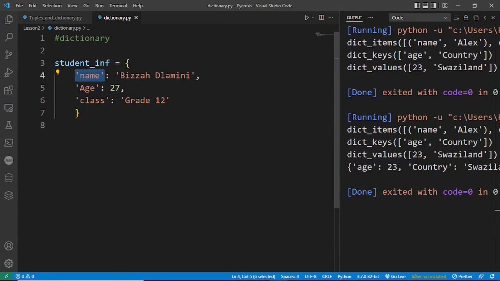This is the key and this is the value. So a dictionary is a collection of key value pairs. It's more like the dictionary you use, maybe an English dictionary that you normally use. When you are opening a dictionary, you have the name which you're looking for. In this case, you're looking for name, and then you're going to find that the definition or the explanation is Dlamini. Or maybe you're looking for the word good, and then you're going to find the explanation of what it means to be good. So a dictionary is a collection of key value pairs.